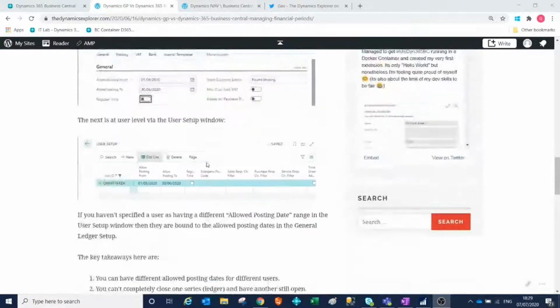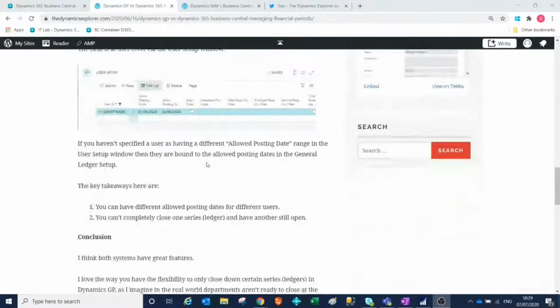Basically, I love the fact that I can control it on a user level in Business Central, but I also love the fact in GP that you can do it on a series. You can do it on a series or a ledger level.